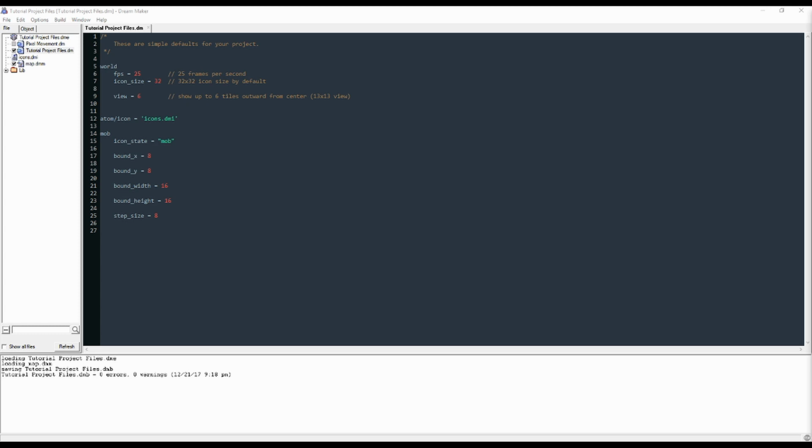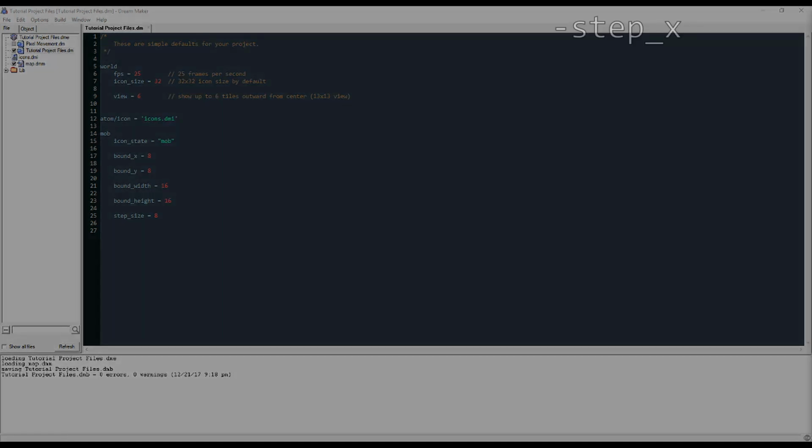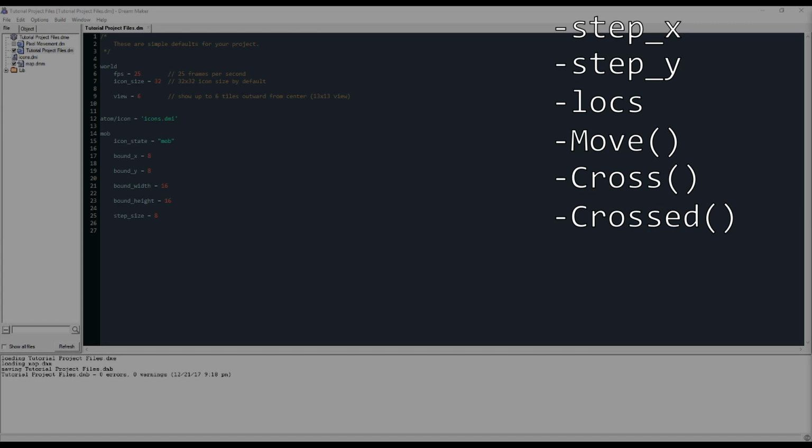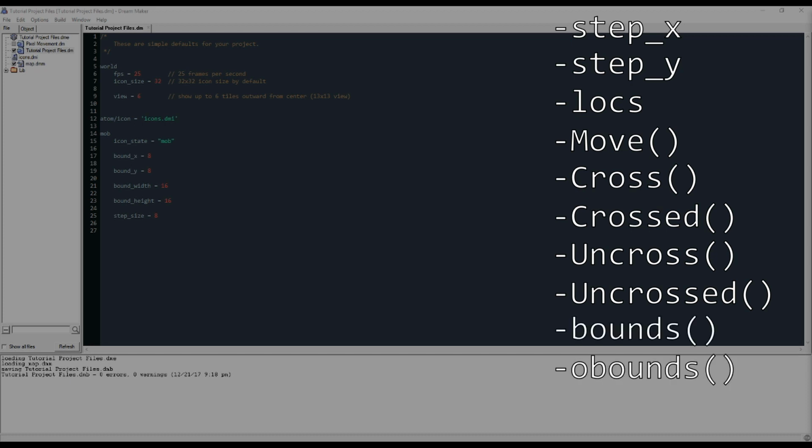Now that we know how to define a bounding box, we need to figure out how it interacts with the world. Being able to move in individual pixels would not be very useful if you could not easily know exactly where the player is in pixel form. Luckily, DreamMaker gives you several tools to let you get the information you want and manipulate it as you wish. These tools are Step X, Step Y, Locks, the Move procedure, the Cross and Crossed procedures, the Uncross and Uncrossed procedures, the Bounds and O-Bounds procedures, and the Bounds Dist procedure.